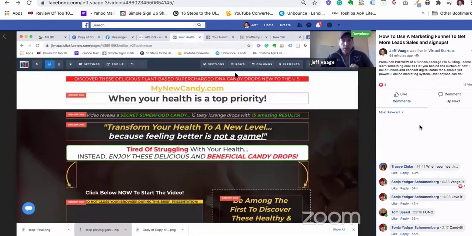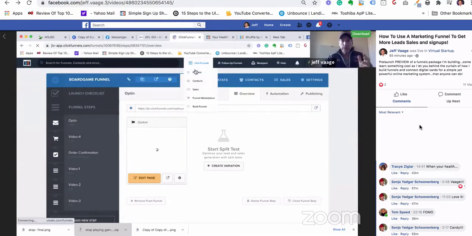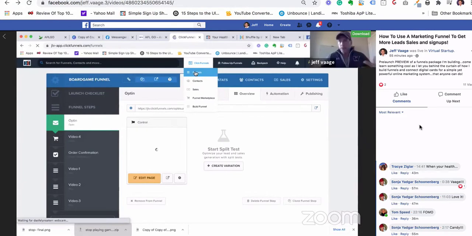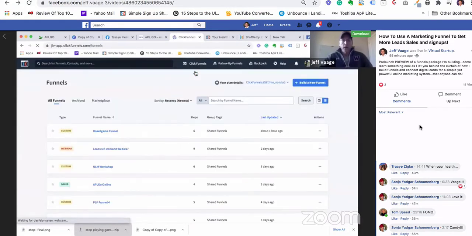So let's open up my ClickFunnels account and start there, because when you hear funnels, a lot of people just think a funnel is ClickFunnels. It's not the same thing. A sales funnel is a sales funnel. We've been part of sales funnels since caveman days. It's basically just taking a person from one step to the next step to the next step.